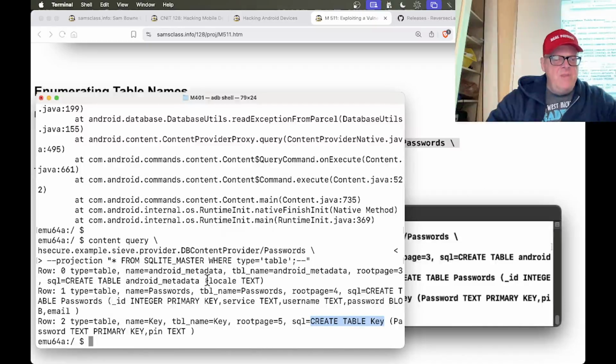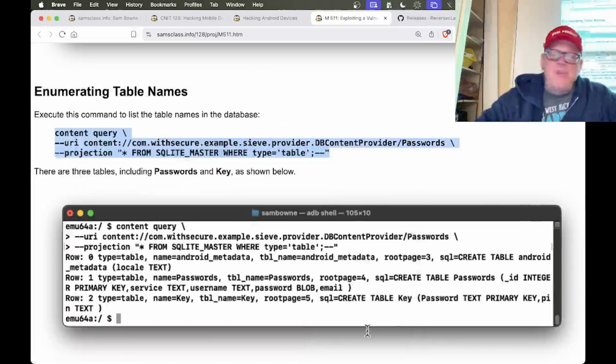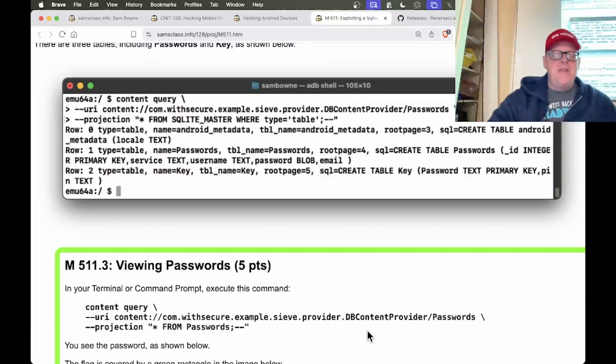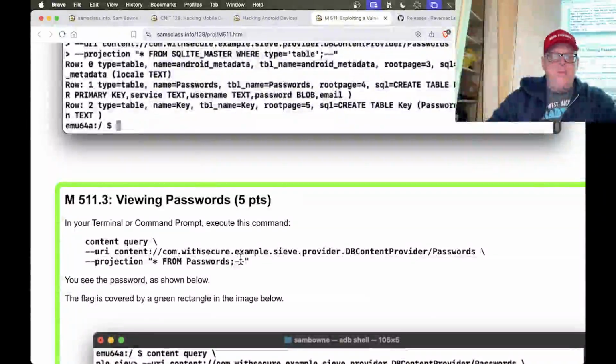This created table Android metadata. And this one has, here it is, create table passwords. So it's a little bit funny syntax, but the point is now I know there's a table called passwords and a table called key. And that's what you do to do SQL injection. You find the names of the tables and the name of the rows, then you dump out the contents. And so here's the command that will dump out the passwords. This is going to give me everything from the passwords table.